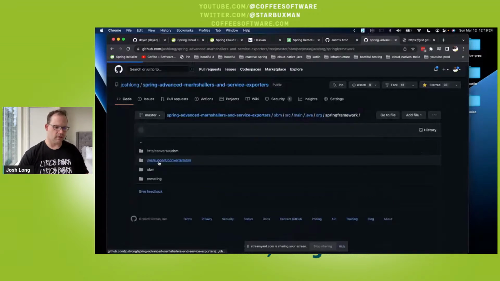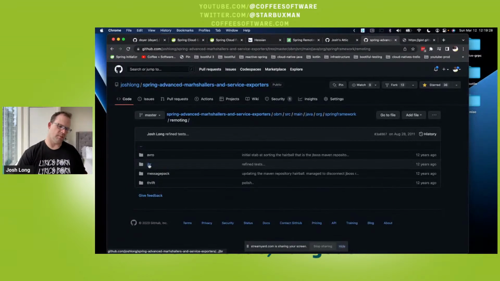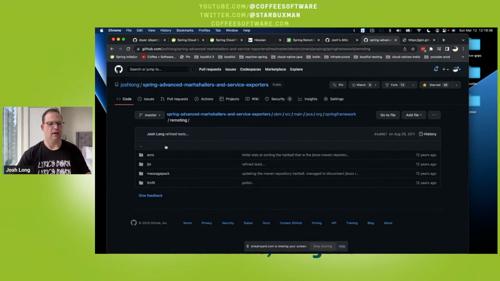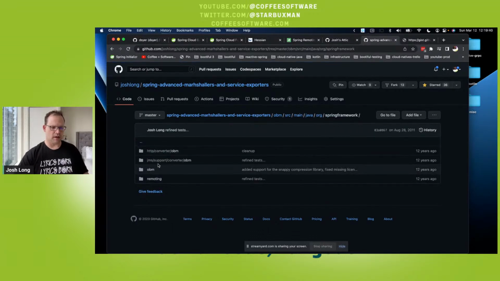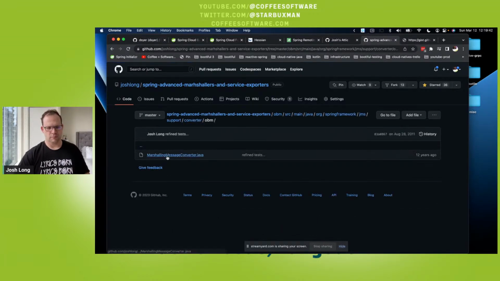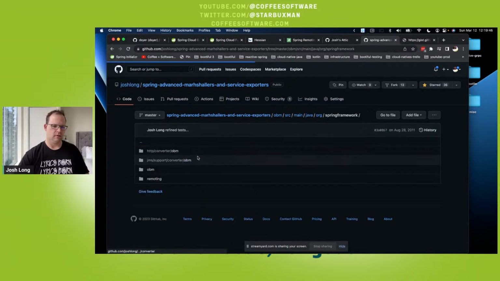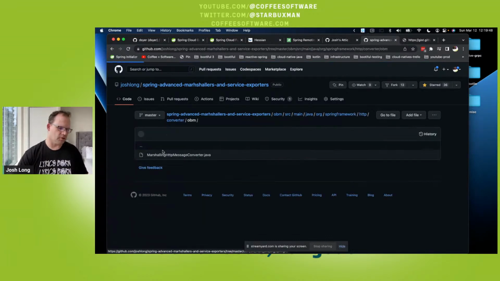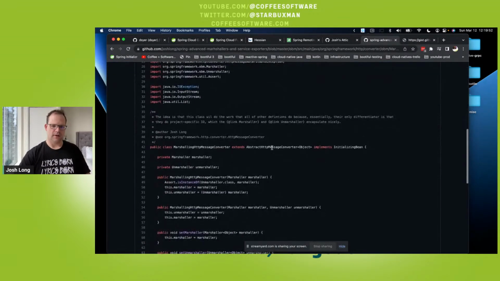So remoting, Avro, what is JBR? I wonder what that is. Oh, JBoss remoting, MessagePack, Thrift. So you could use these in the same way. You create a remoter, point it to an interface, and it'll create a proxy that then speaks that protocol, right? Source main Java remoting. And there's marshalling message converter. I'm not even sure what that is for. And then there's converters. Again, I'm not sure. I guess that's just a new interface that I created that extends the abstract HTTP message converter. So there you go, basic stuff.